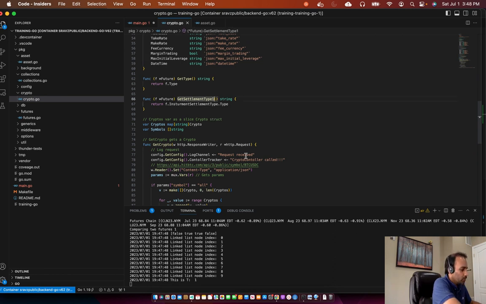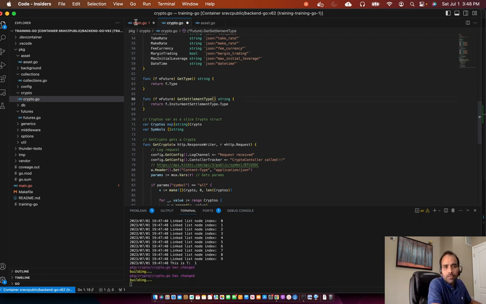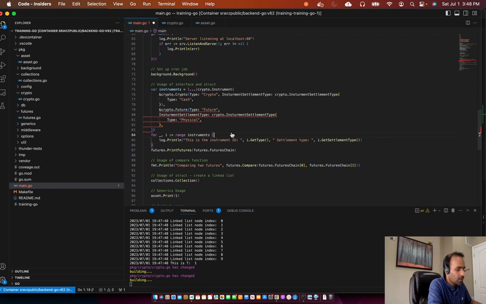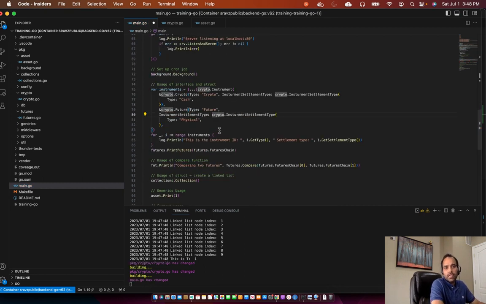So I'll rename this back to this one. So now it should allow us to save. So that today we have the usage of structures and interfaces.